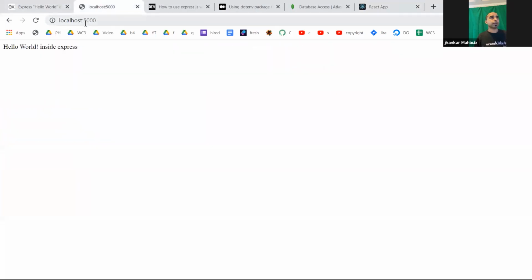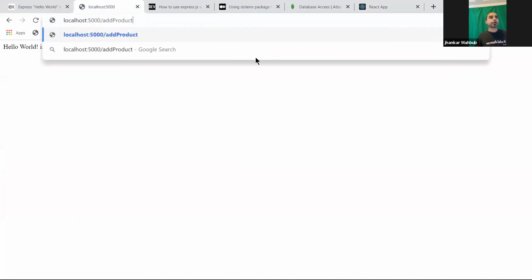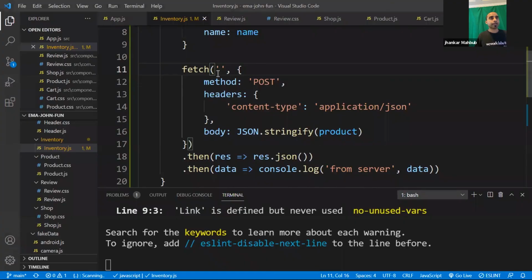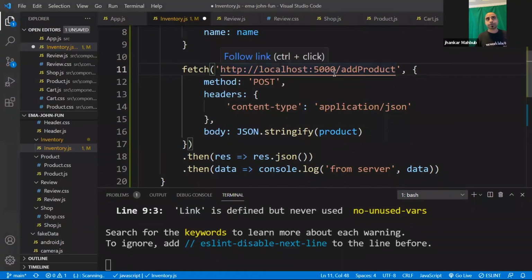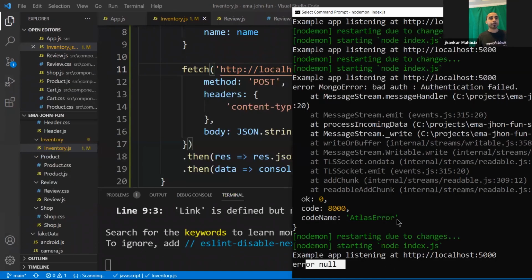This will be the URL, but you need the initial part as well. So that's why we come here. This will be our localhost and whatever the host, and we need add product, and after it we copy the whole thing. We come back to our client side, and this should be the URL. This is your localhost 5000 and add product. Save it. Now keep an eye on this guy.